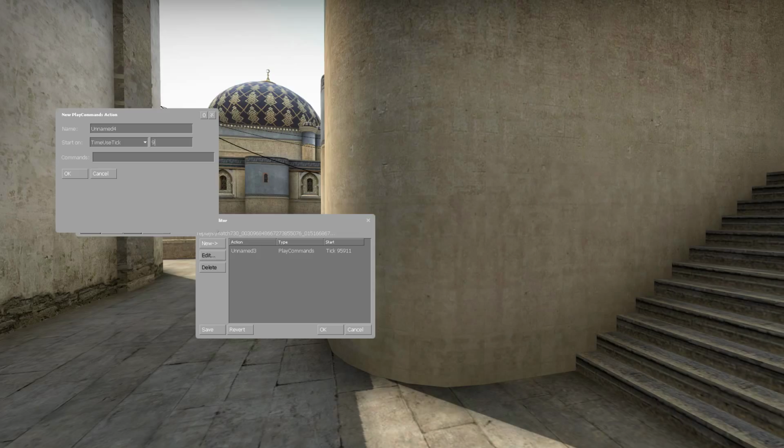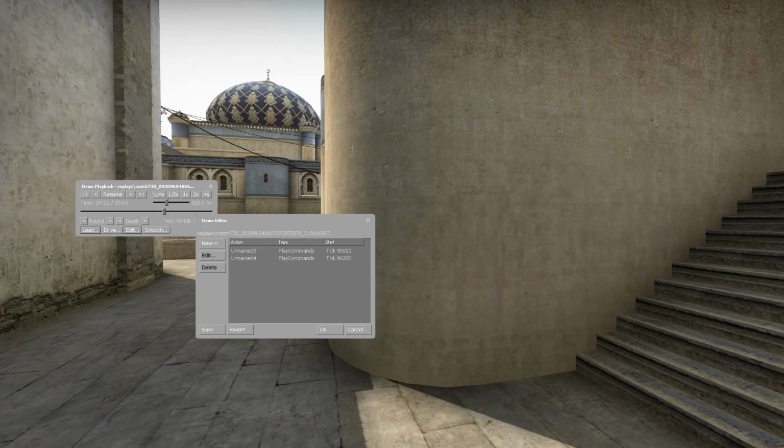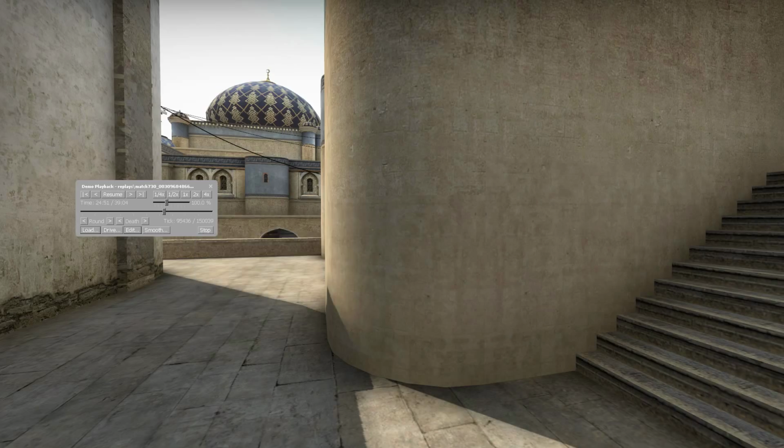Time use tick, 96,200. You'll want to do host_frame_rate 0 to make sure you know when it's finished, and mirv_cam import stop. Save that, and you're pretty much done there. Now you'll want to go back to that tick again and hit resume on your demo playback. Then it should give you the smooth that you want, and you can record that with Fraps or Shadowplay or whatever. So let's look at what R1 looks like now.